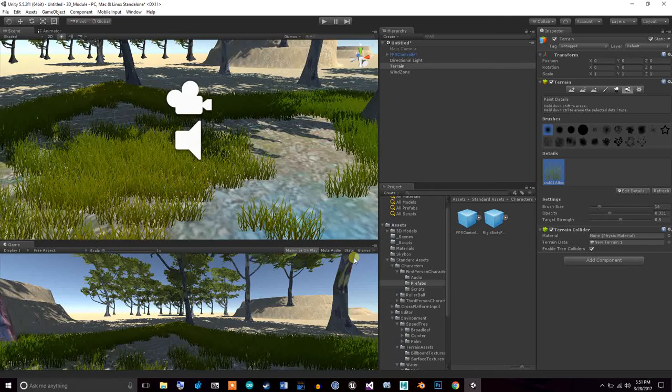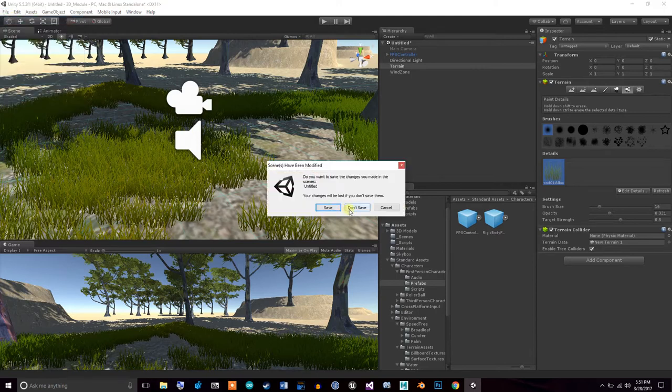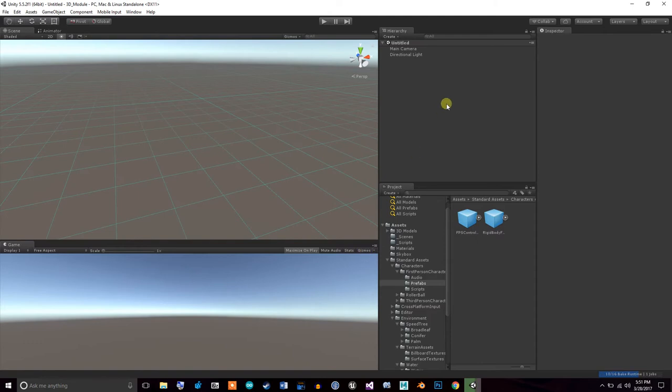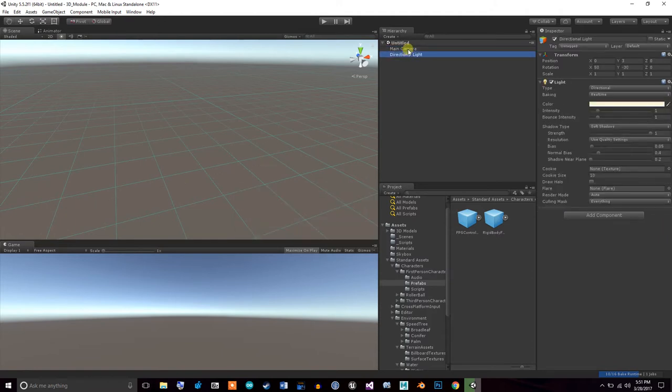Not to make an actual level with a room in it, we're just going to open up a new scene. Okay. And the setup will be exactly the same as the terrain. We're just going to leave the main camera as is and the directional light as is.